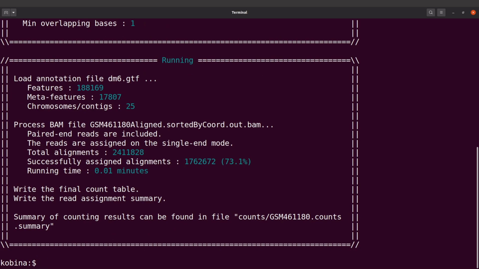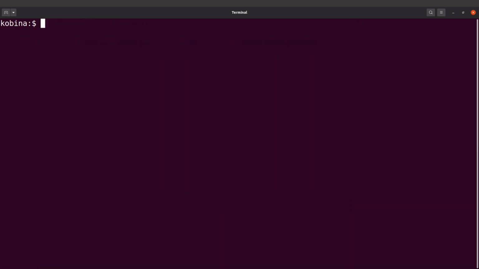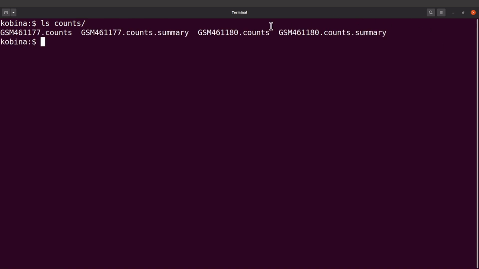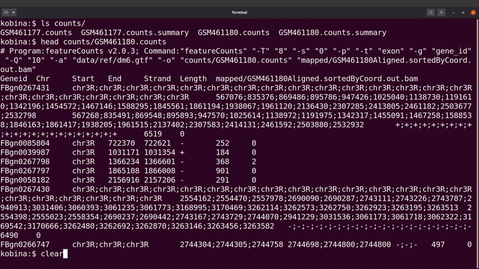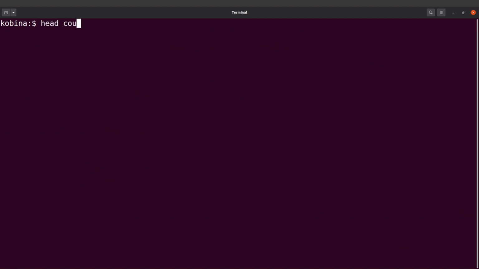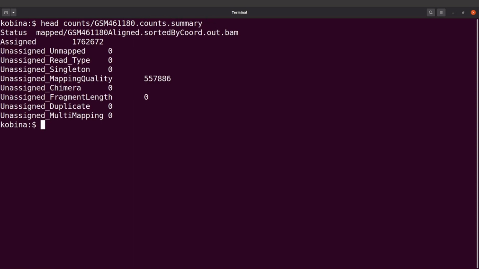Okay, so the counting has been done. So let's check the count directory. So we have ls, and we will see that also here. We can also display that as well, and then get the information there. Let's look at the summary also. We have the summary here as well. So we have those two files there. Now we have these two results, these two outputs.